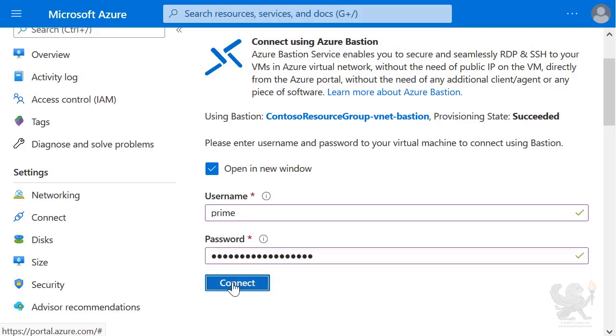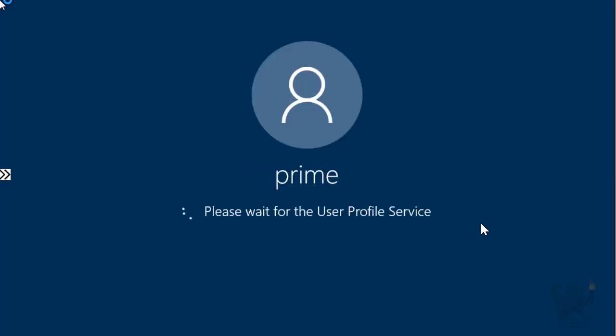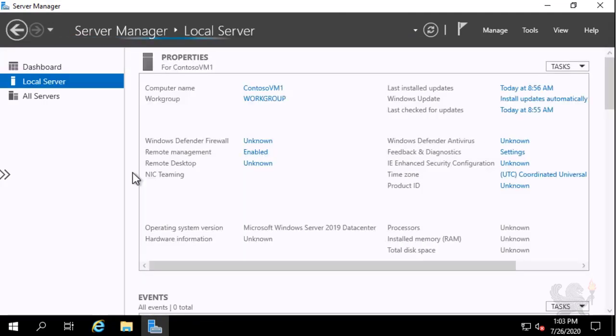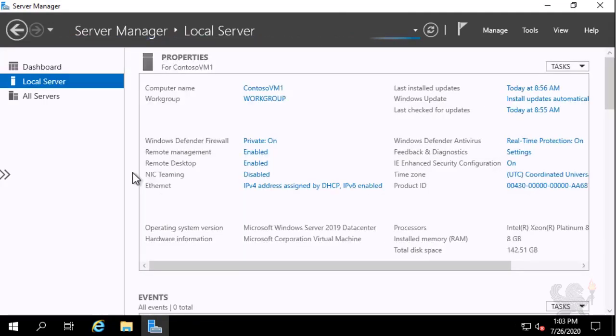A new browser tab is opened, and the Bastion connection is displayed in this browser tab. This is a remote desktop instance running in a browser. I get the properties of the local server, and the page displays that I am connected to Contoso VM1.